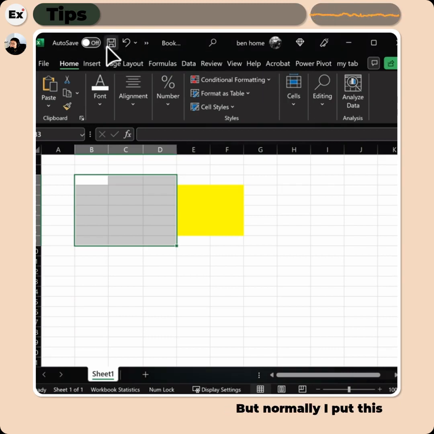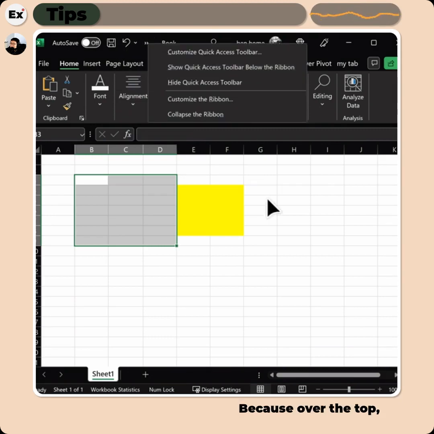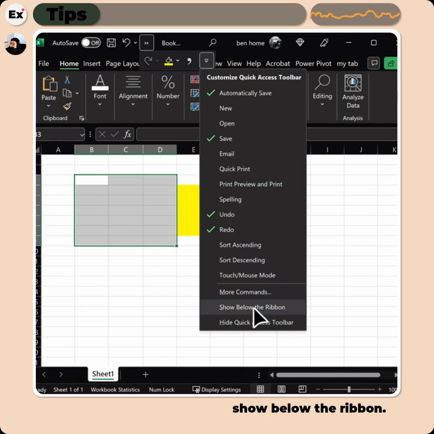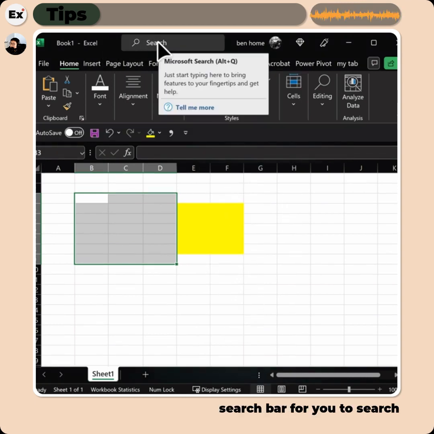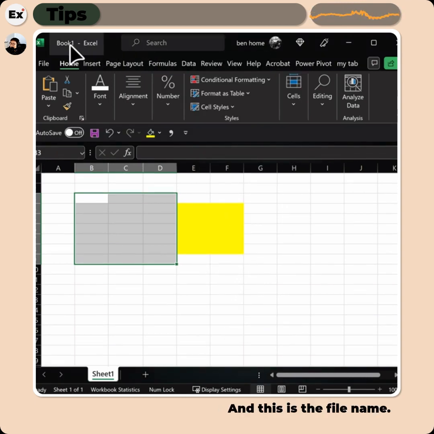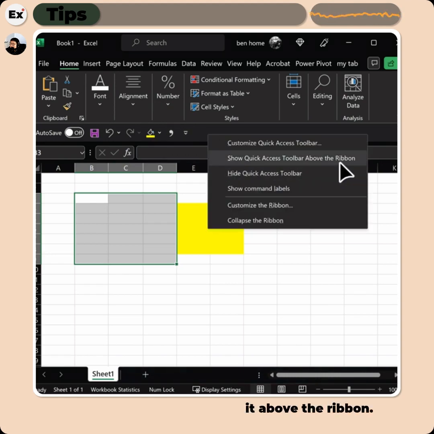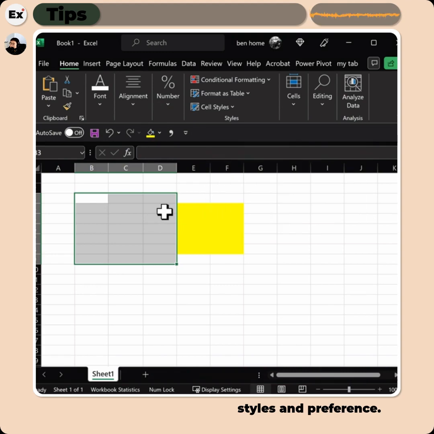But normally I put this quick access toolbar below the ribbon because over the top there's key information being displayed. For example, if I just show below the ribbon, you can see there's a search bar for you to search any content, features, and this is the file name, this is the icon, and this is your login name, and this is minimize, maximize, and also close the instance. So the top section is already very busy. So I don't want to mess around with that kind of status. So normally I just leave it under the ribbon. But like I said, you can get it above the ribbon. Really just personal style and preference.